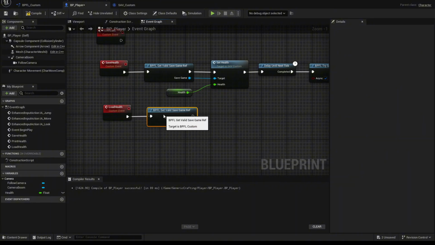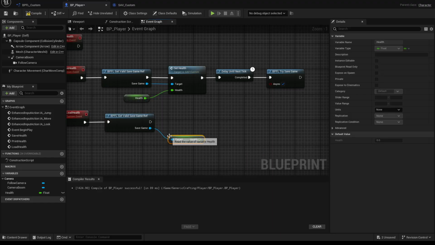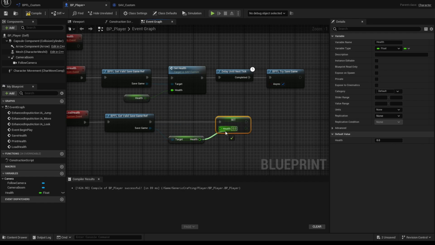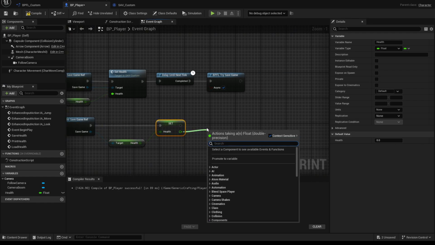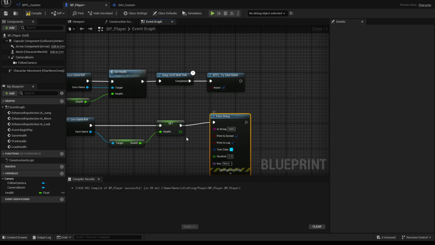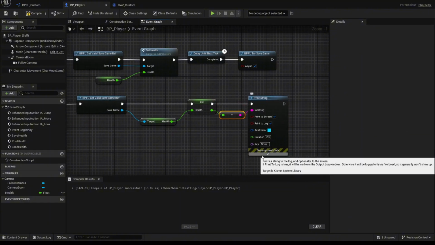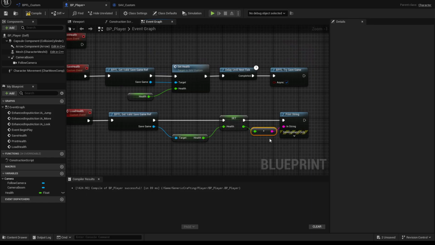Load health is going to get this bpfl save game ref. It's going to get our health. And we're going to set our player's health to that health. And I'm going to go ahead and print a string. Duration, 2 seconds. And we're just going to print that health value as a string. So whatever we set the health to, when we load up the game, is going to load this.